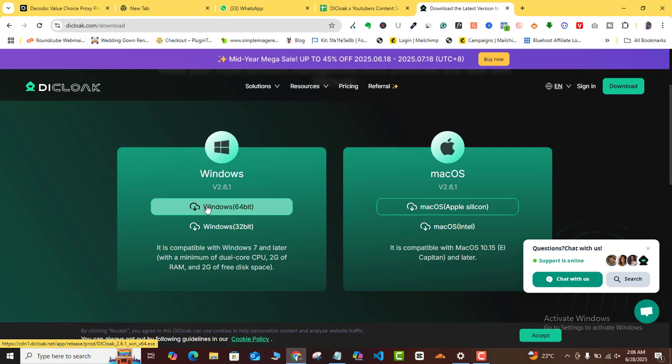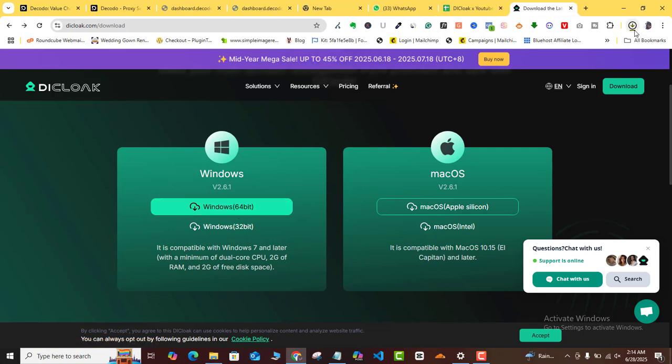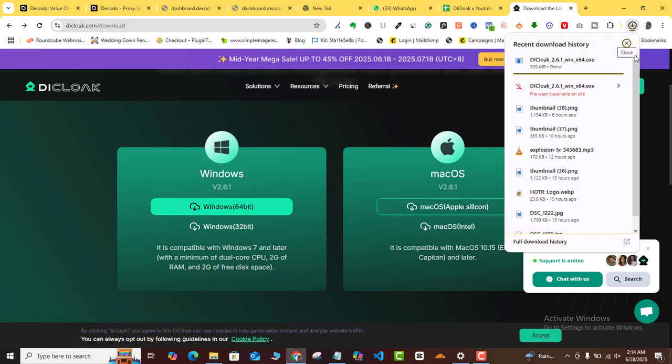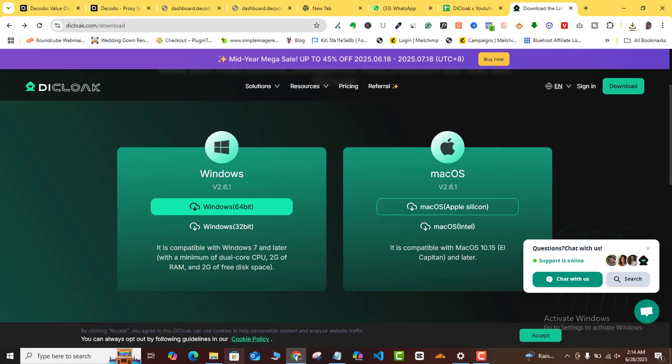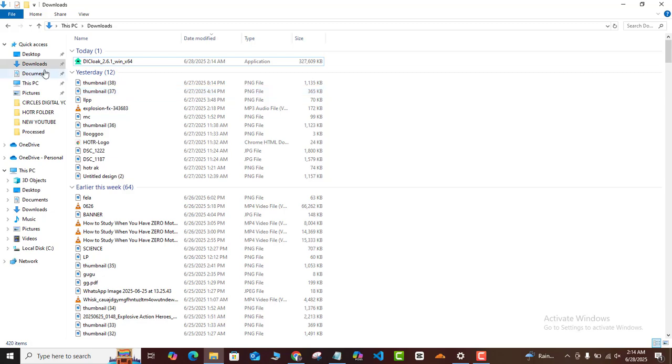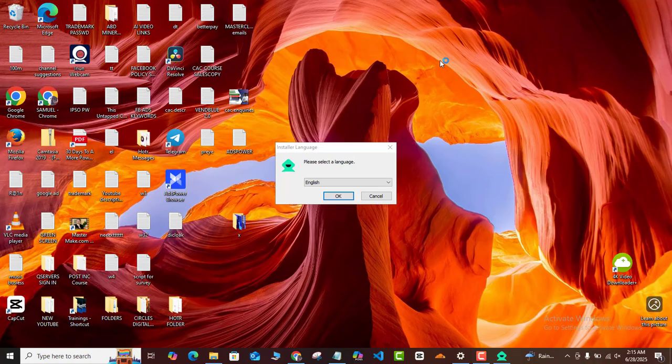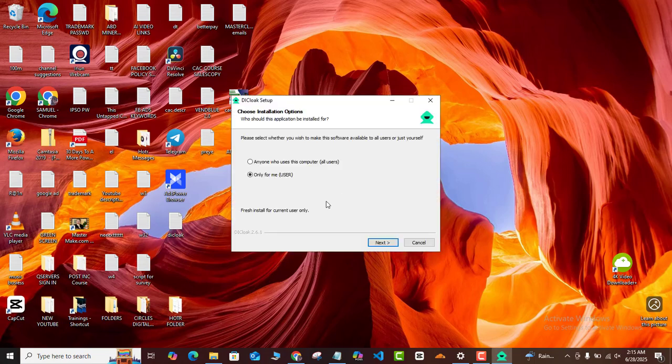Here I will go with the 64 bits and wait a few moments for Dicloak to be downloaded on my computer. Once the download is successful, go find the file on your download location, then click the software, and then you simply go through the usual installation process.